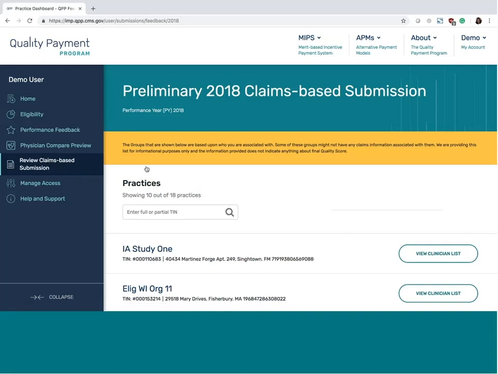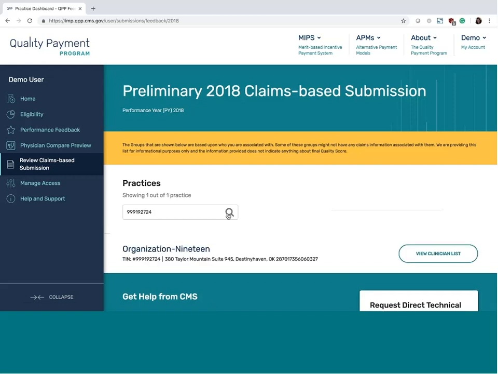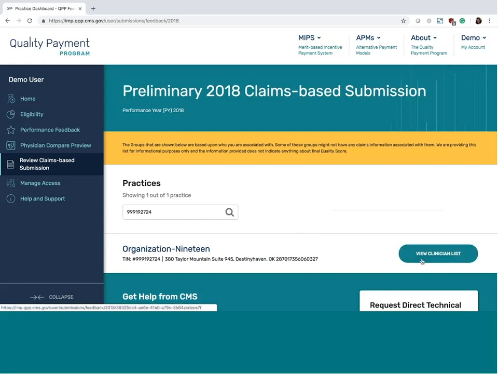When you click on this link, you will see the TINs that are associated with preliminary 2018 claims-based submissions for the user that you've logged in with. If you're interested in seeing a particular TIN, you can enter that TIN into the search bar here. You will see details about the TINs, and you can navigate into the next portion of the experience by clicking on the button on the far right titled View Clinician List.